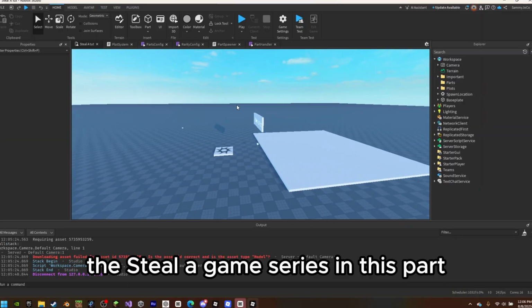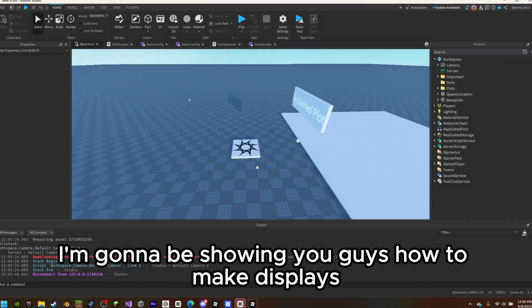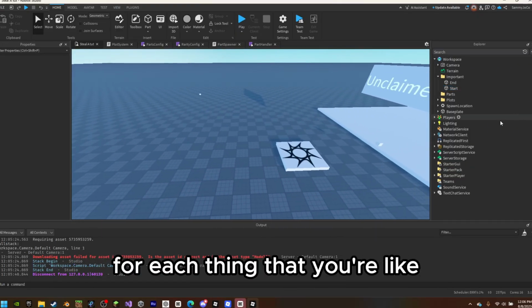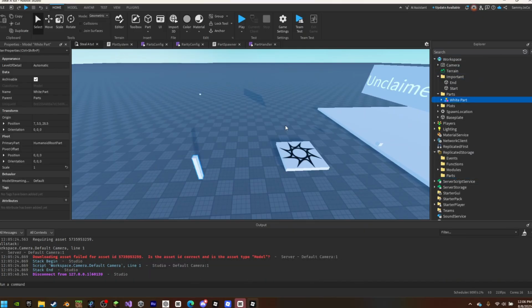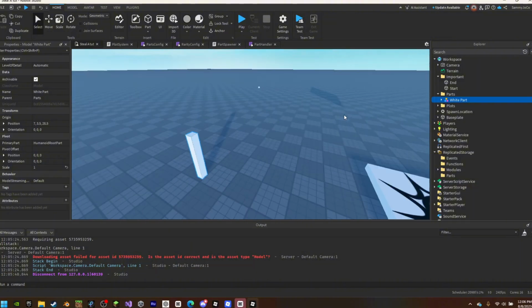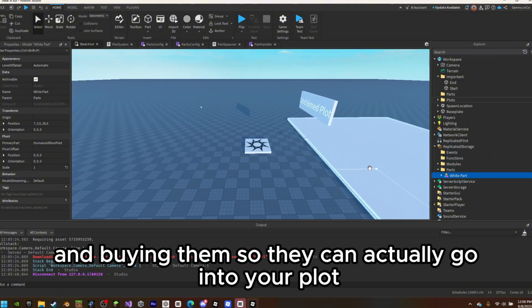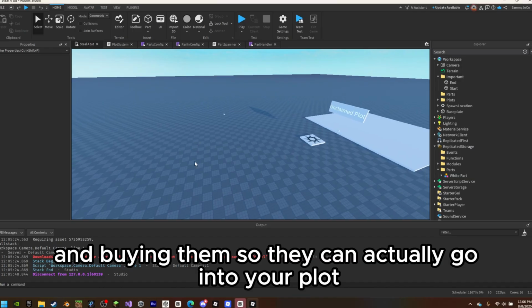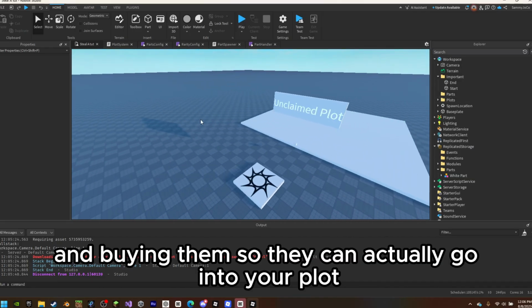In this part, I'm going to be showing you guys how to make displays for each thing that you're having, like this white part, having displays, and buying them so they can actually go into your plot.